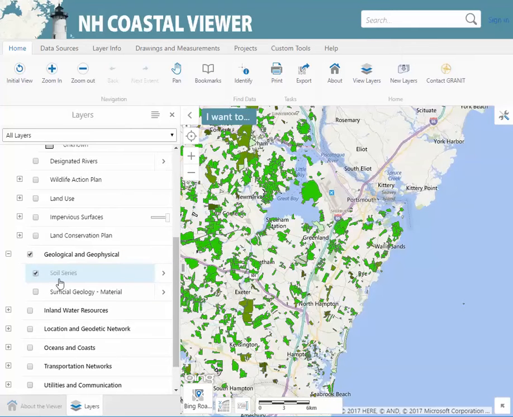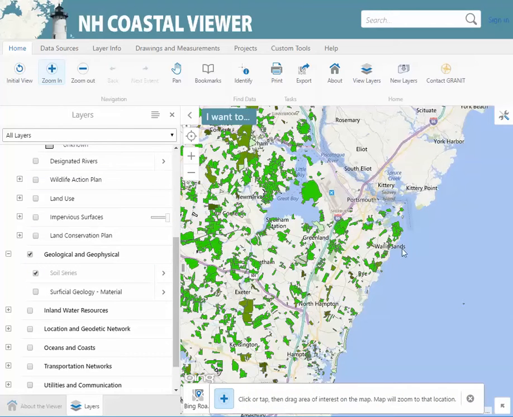You will notice that the Soil Series name is gray, indicating this is a scale-dependent layer. It will not draw in the map area until the map is zoomed in to a large enough scale. As we zoom into Rye Harbor, you will see the soils layer draw as brown lines in the map area.